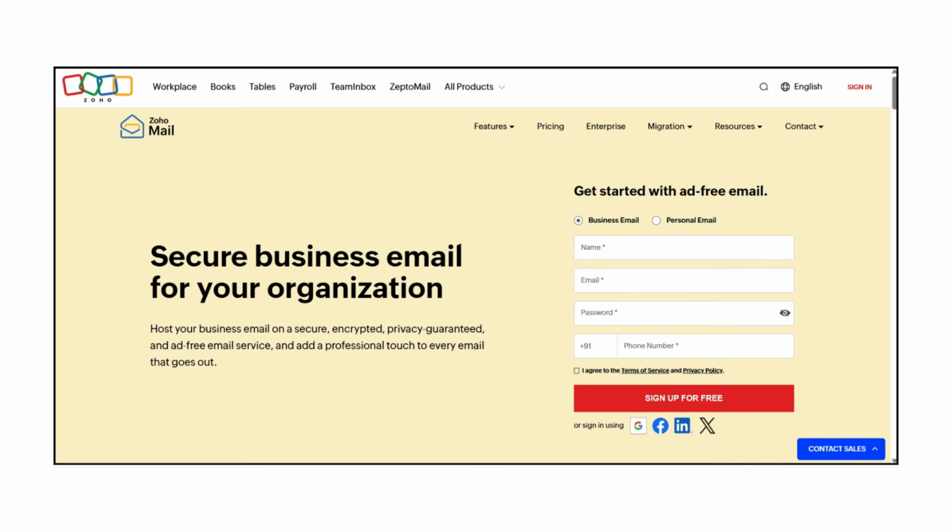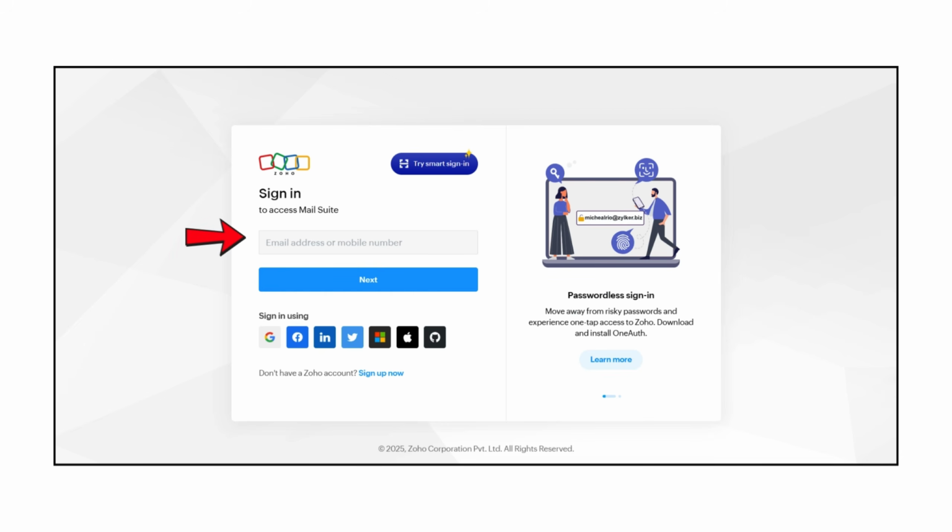Let's see how to install the Zoho Mail Progressive Web App, PWA, for a faster and smoother email experience. First, open your Chrome or Microsoft Edge browser. Go to mail.zoho.in and log into your Zoho Mail account.